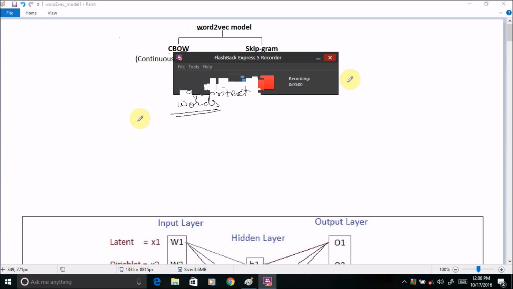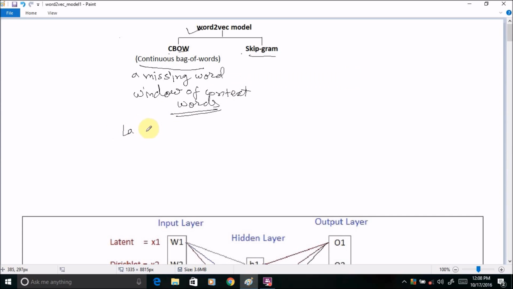For example, suppose we have two words in a given context like latent and Dirichlet. Then the CBOW model will predict the next word, allocation.